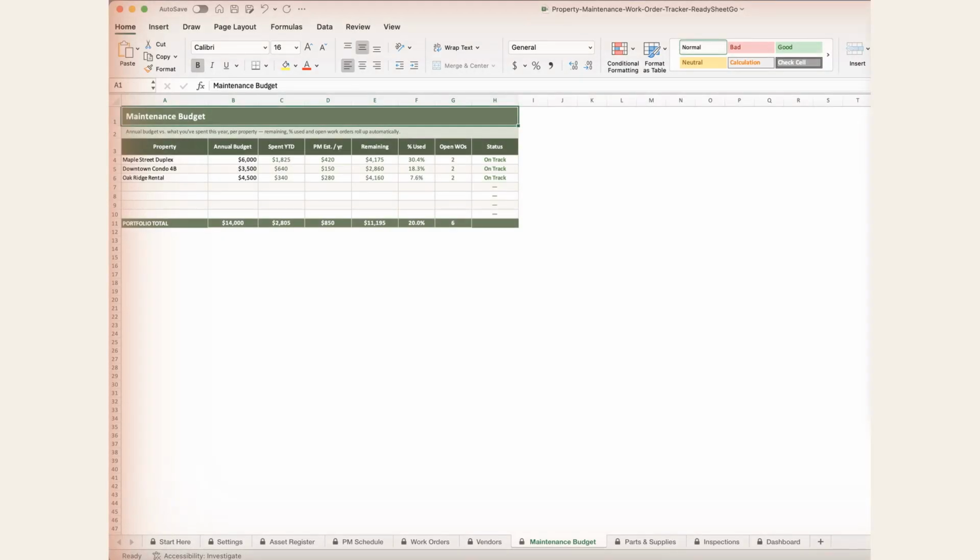The Maintenance budget tracks your spend against budget per property, so you can see where the money is going and catch a property that's costing more than it should.